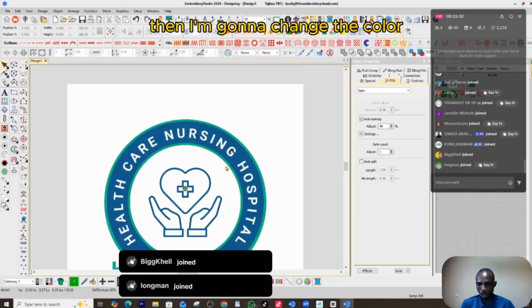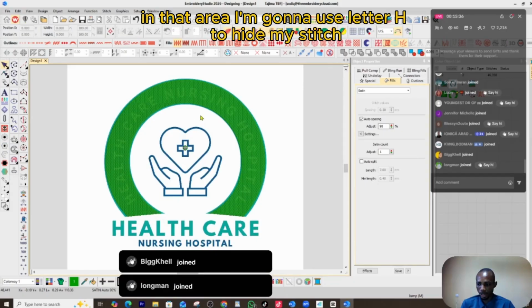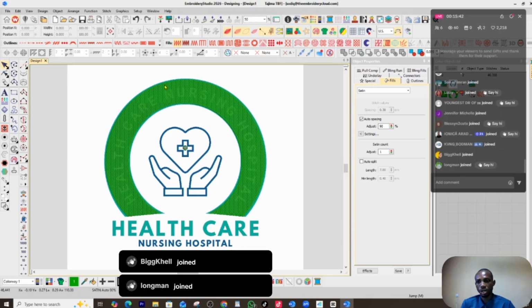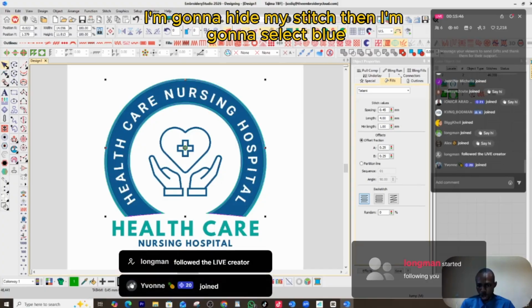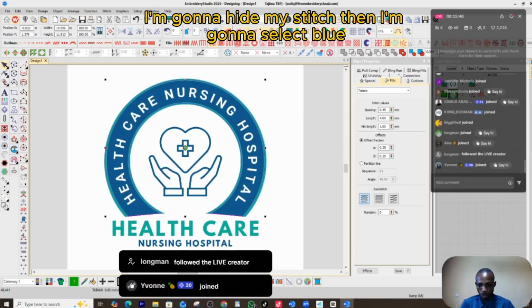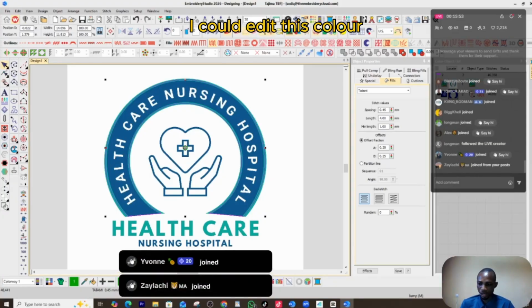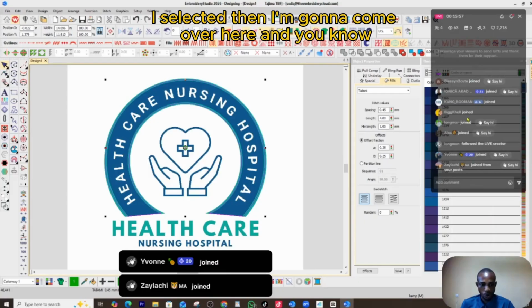Then I'm going to change the color to the color of that element in that area. I'm going to use letter S to hide my stitch. Can you see that? Then use letter S again to show my stitch. Then I'm going to click on it. I'm going to hide my stitch. Then I'm going to select blue. This is navy blue. So I could edit this color now. I could edit this color. So I'm going to just right click on it. Right click on the color I selected.